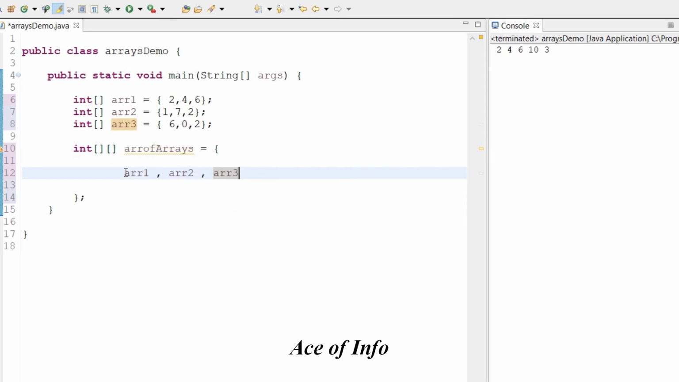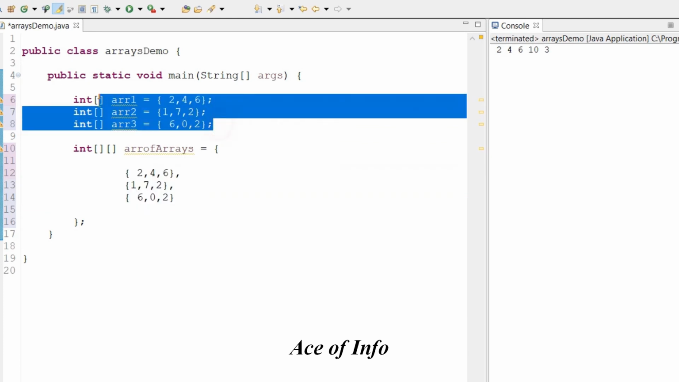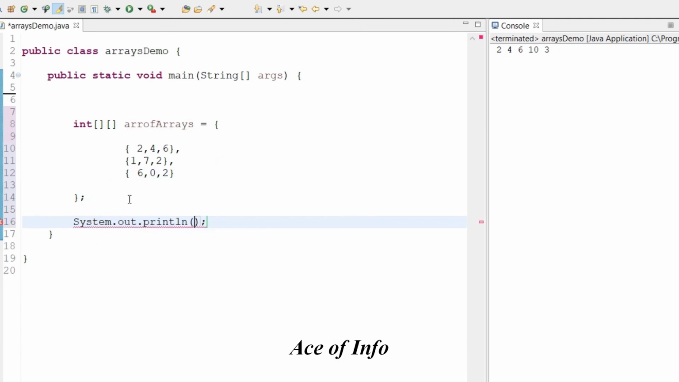Now instead of having the array names here, I will directly copy this and place it here. And as the second one, I will do the same. And for the third one, I will do the same. Now I will take this to a new line just to make a proper format. And now we have it. We have an array of arrays. I will clear these. Now to print one of these values, I will say System.out.println and then call the array of arrays.